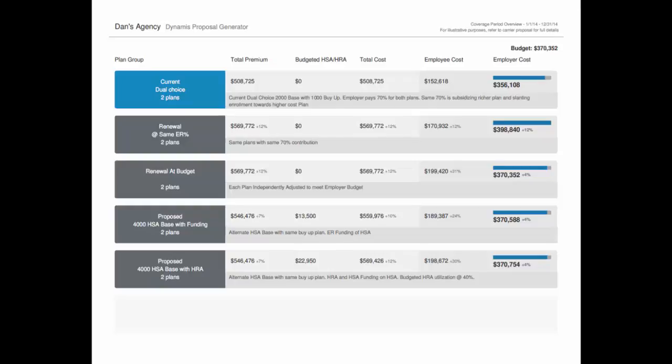Dynamis Software is excited to announce the first release of our proposal generator. This is a combination of enhancements and updates to some of our most popular reports, as well as the addition of new reports that are designed to provide you a high-impact visual presentation that is sure to engage employer prospects and clients.